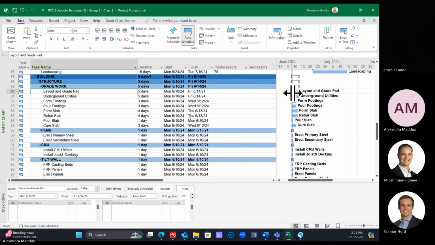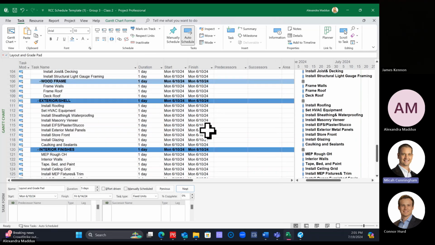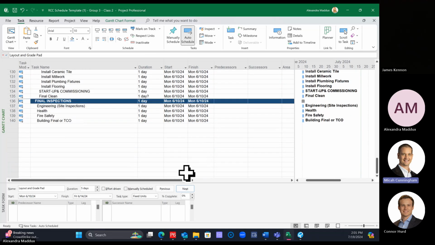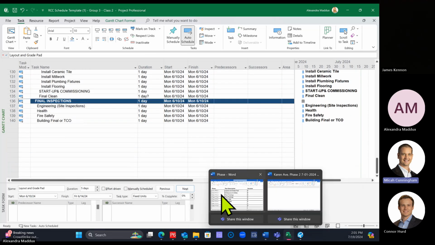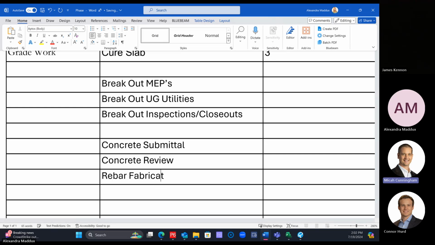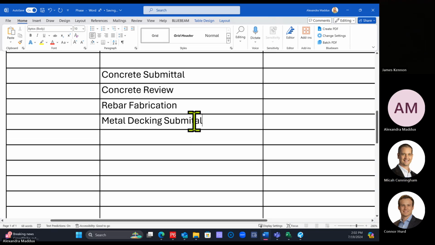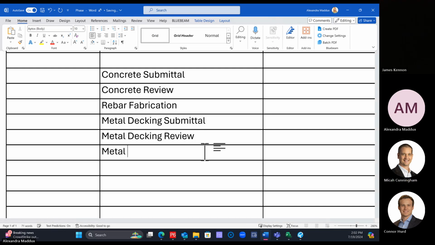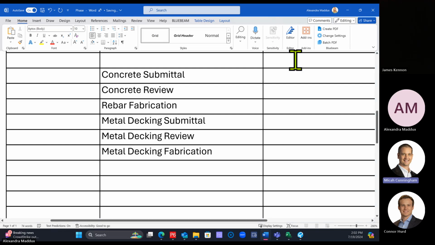Okay. Also, if you had a submittal log where you have the different submittals, say that in my Word, I'm going to make some examples in here. I'll say concrete submittal, and then concrete review, then rebar fabrication. I'll say metal decking submittal.